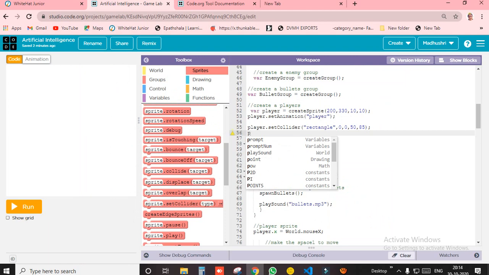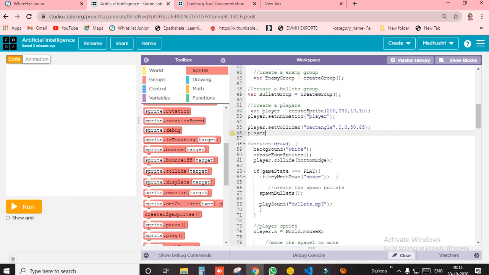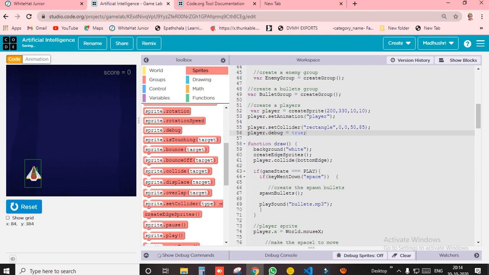First you have to write player, and you have to always write it below. So player dot debug, it is debugging. Debug is equal to true. I think somewhere we have given false, that's why it is not working. Then a semicolon, then you see. Okay, so this is like that only.